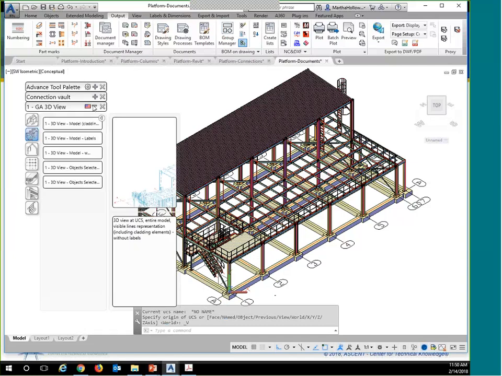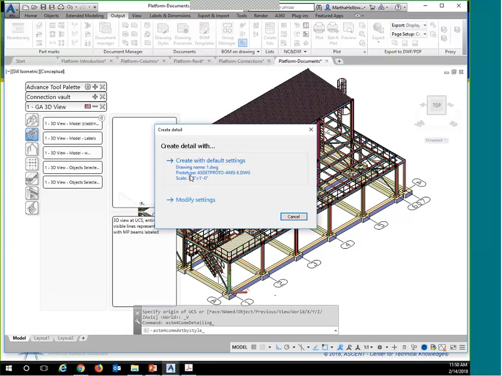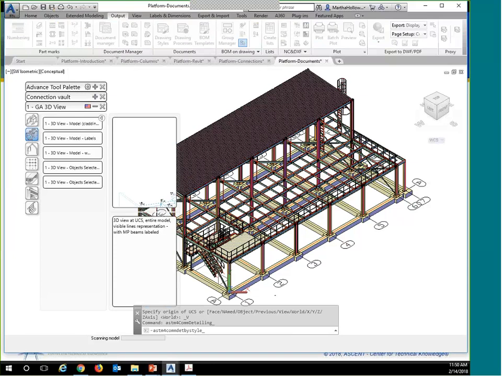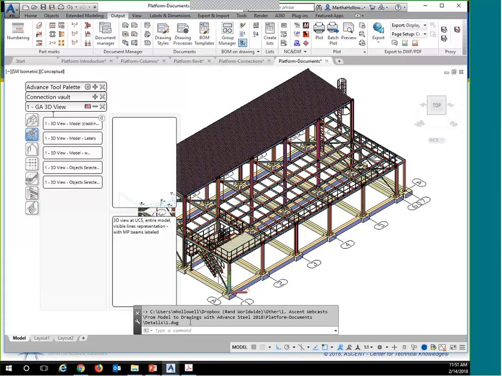Drawing styles must not be connected. There we go. All right, let's try that one again. I'm going to do the 3D view without labels. Click it. Create with default settings. It's going to take just a minute. You can see down here it's scanning the model. It's going to hide the display. It's doing a ton of work in the background here for you. So just wait a second. Here we go. I'm looking at the command line to see when it's finished. And sure enough, there it is. It's telling me I've got drawing 1.dwg ready.